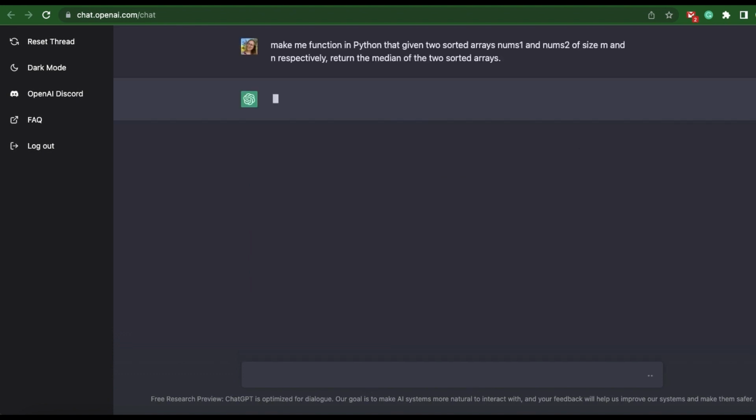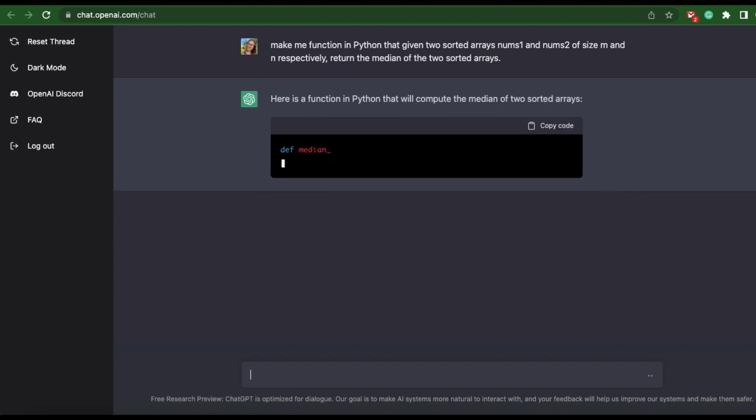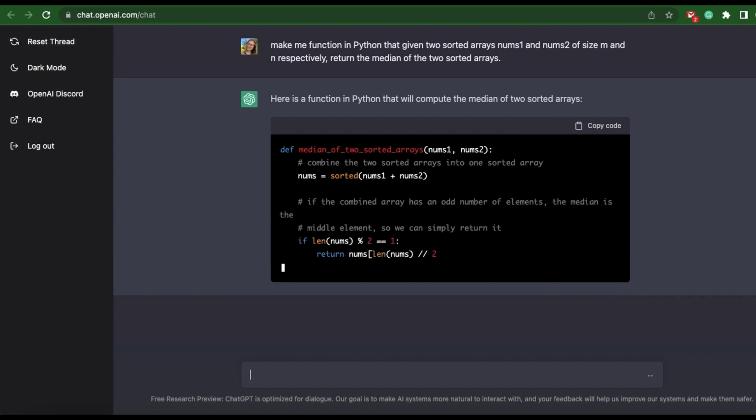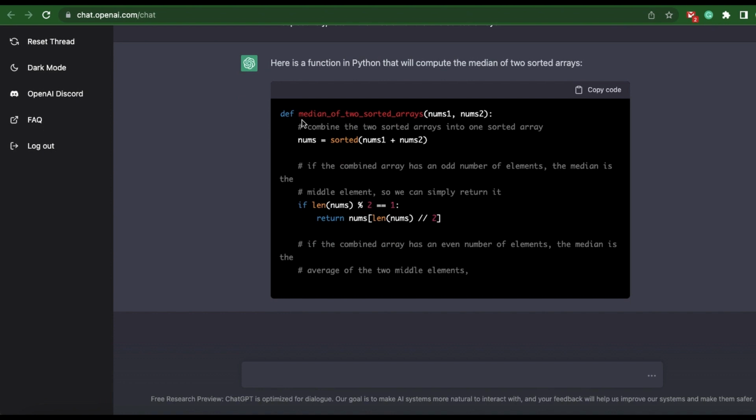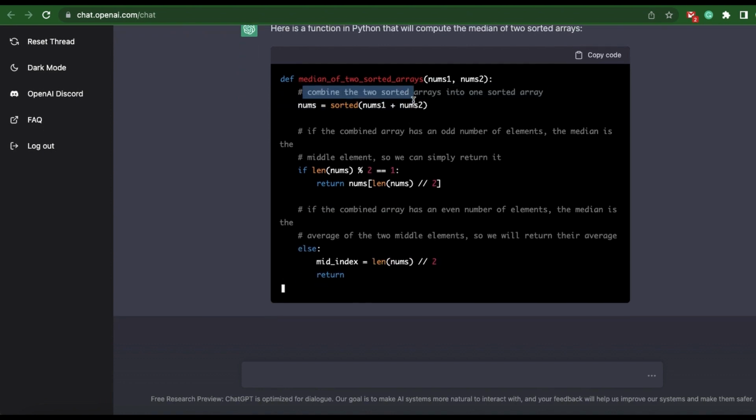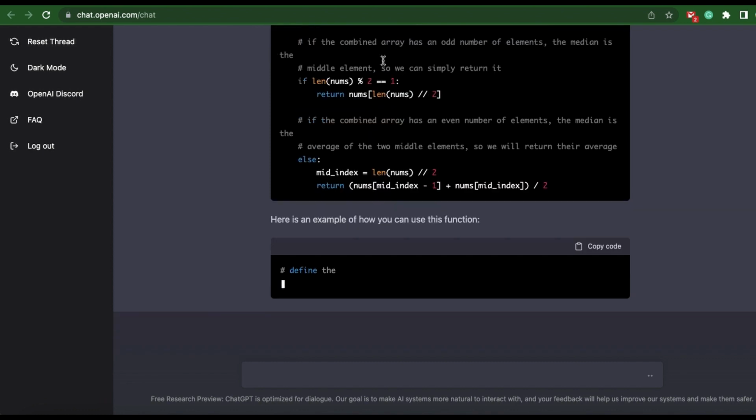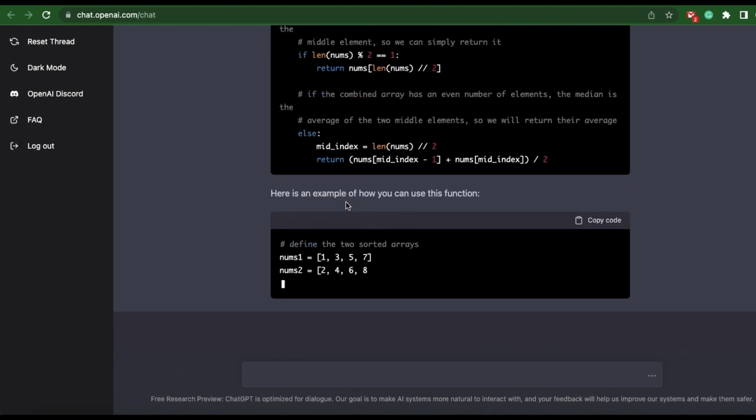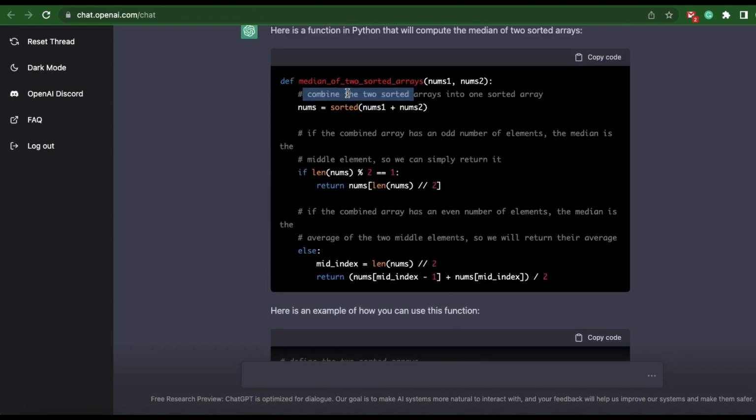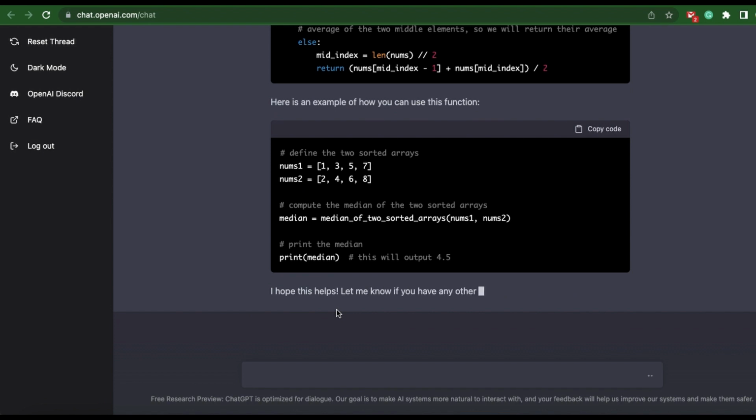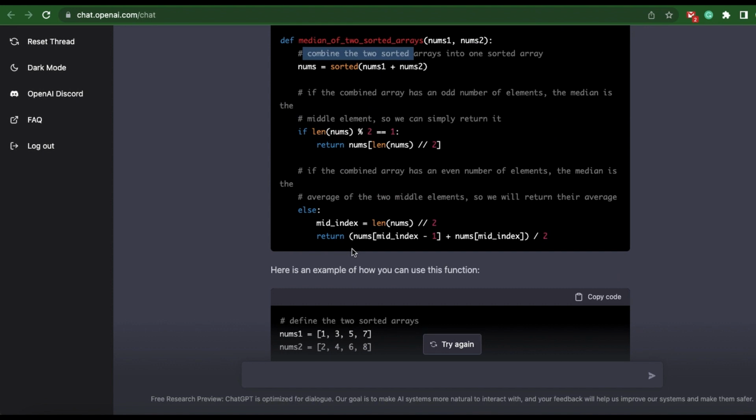So I will just ask GPT-3 to do it for me. And you see how fast it's doing that. It's created the function median of two sorted arrays, and it's leaving me a comment. It's creating very nice looking code. It's combined the two sorted arrays into one sorted array, and so on. Then you see all the code, the function is done, and after that it even shows you how to use this code, which is fantastic for me.